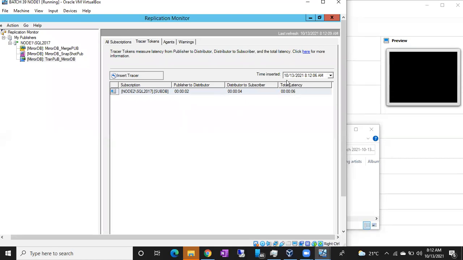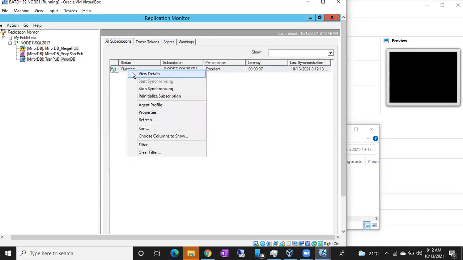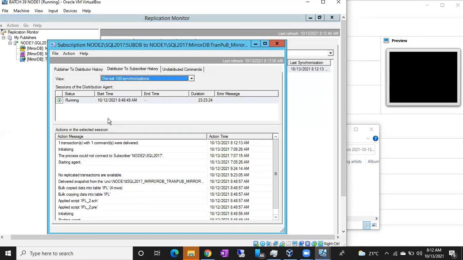If you see more time, like 5 minutes or 10 minutes, it's not acceptable, guys. Anytime within 1 minute or 2 minutes is okay, fair. But more than 5 minutes, 10 minutes, 30 minutes, it's not acceptable. So you can check what the issue is, what the error is, and you can go to all subscriptions and see the details. In case any errors are there, you can see the details under the Actions in the selected session tab, and see what the error is.